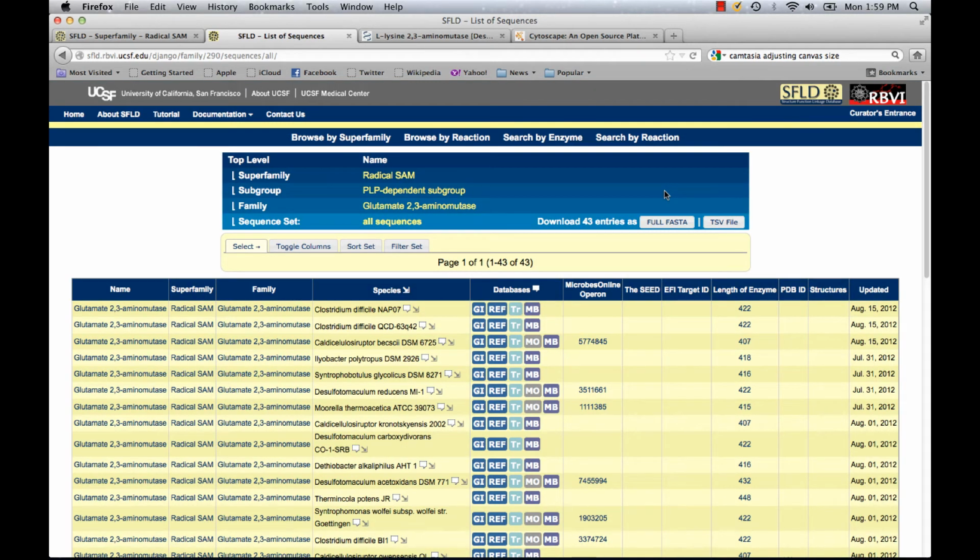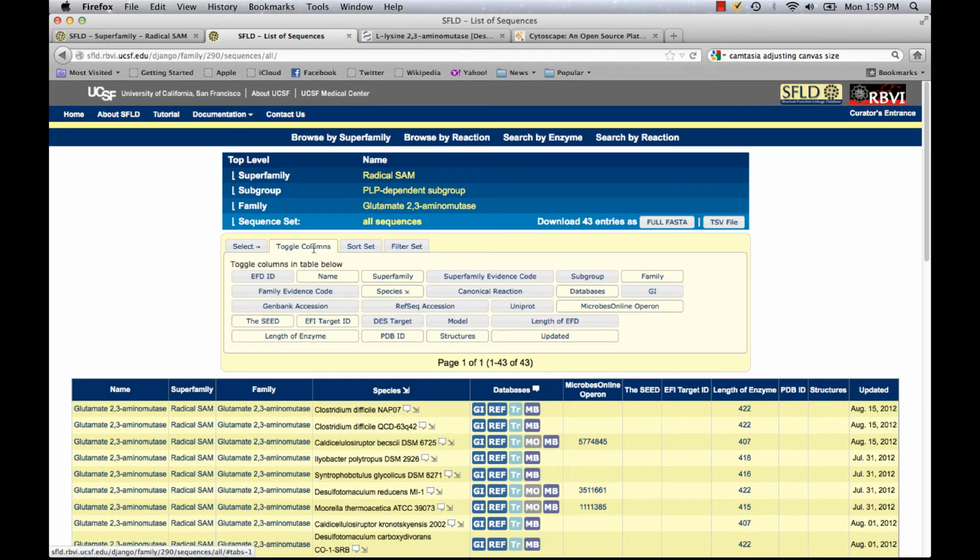That will take you to a table listing all the sequences in the family, along with some associated annotation information like species and links to various other databases. You can control what information you see in this table using this Toggle Columns tab. Some things you might be particularly interested in are operon context information from Microbes Online, length of the enzyme, protein data bank identifiers, etc. You can download this information as a tab-delimited file, which can be opened in any standard spreadsheet program like Microsoft Excel, or you can download the sequence set.